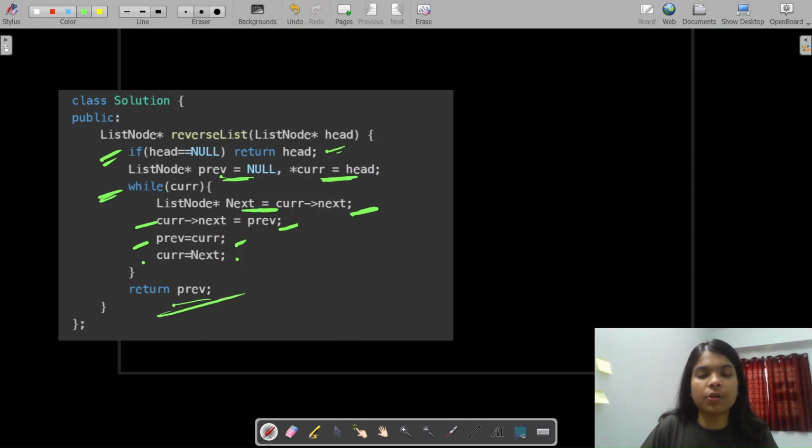Right? I hope you get it. I have shown you the complete dry run of how this code is working. We are just changing the pointer of current's next to point to its previous node. This is just the small logic for this approach.